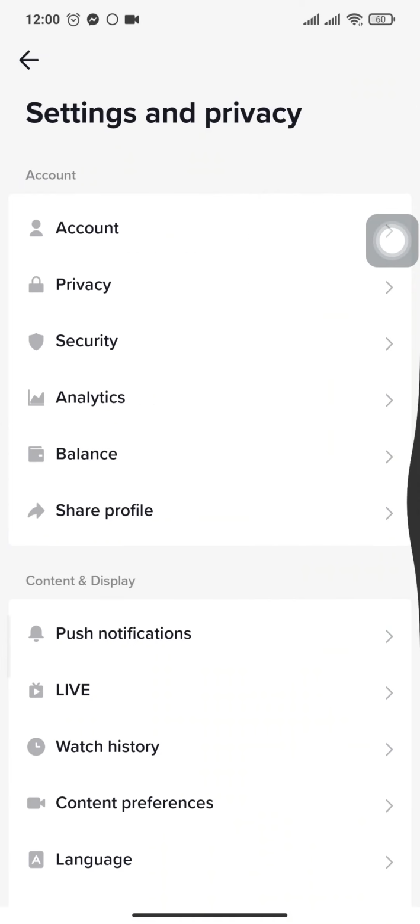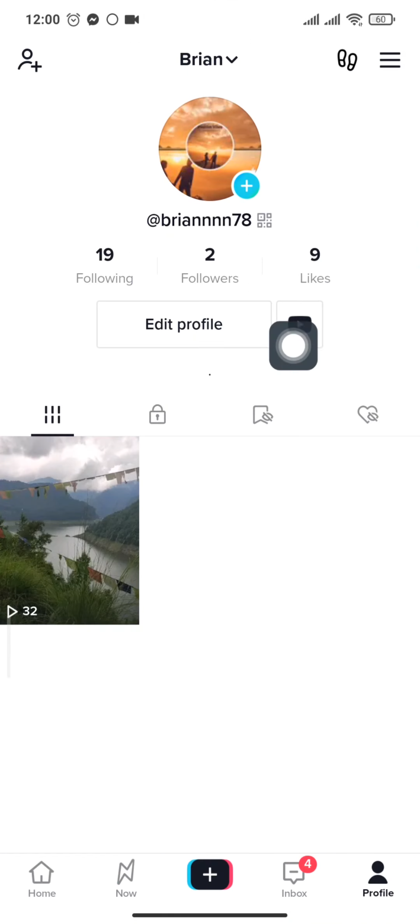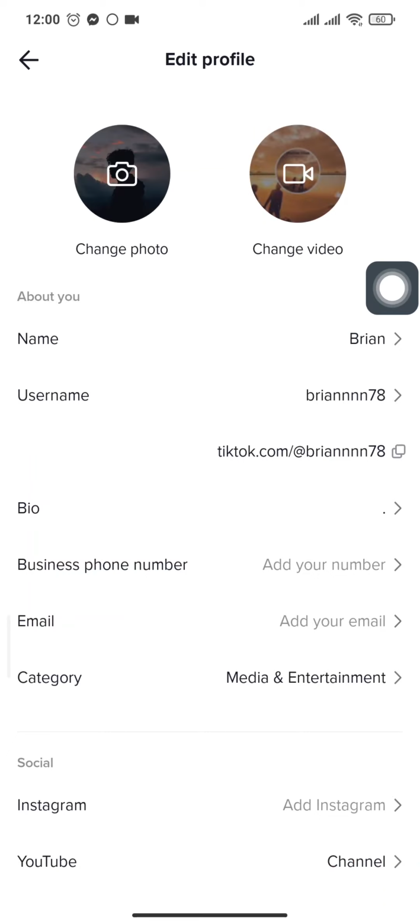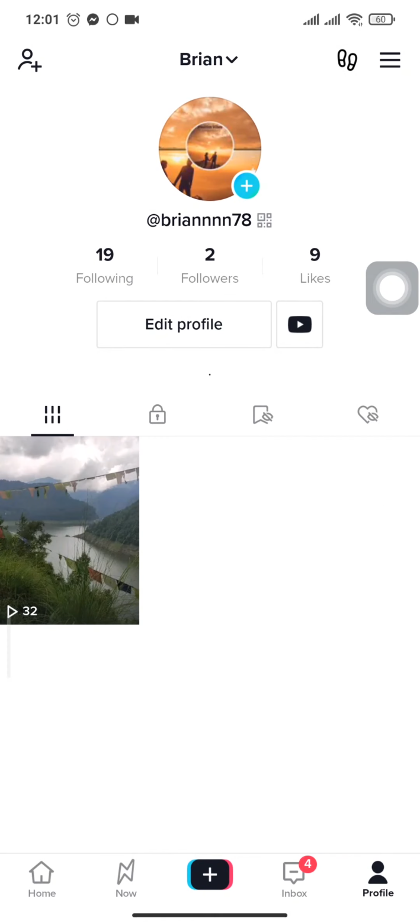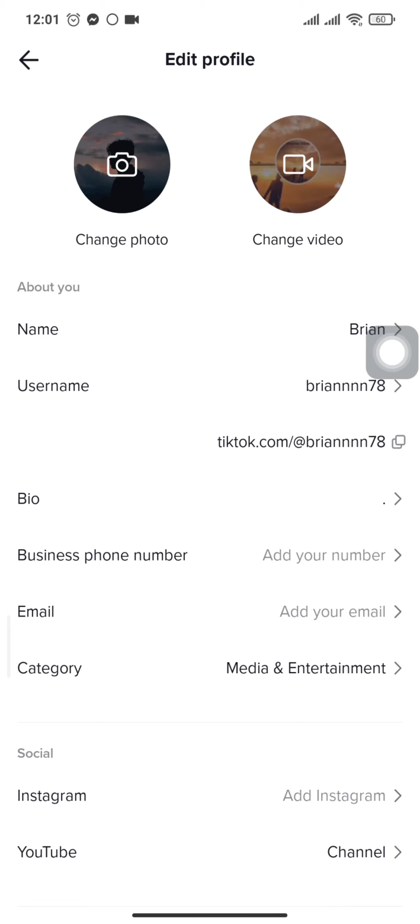And after your account has been switched to a business account, you can tap on edit profile. Now depending upon your followers, so if you have 1,000 followers, you should be able to see an option called Twitch right here. But it also depends upon the region where you live. Here you'll see an option of website. Here you can easily paste the link to your Twitch account, or you could also see on the socials an option for Twitch.